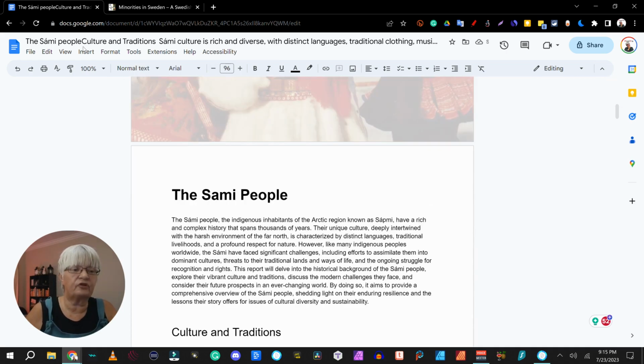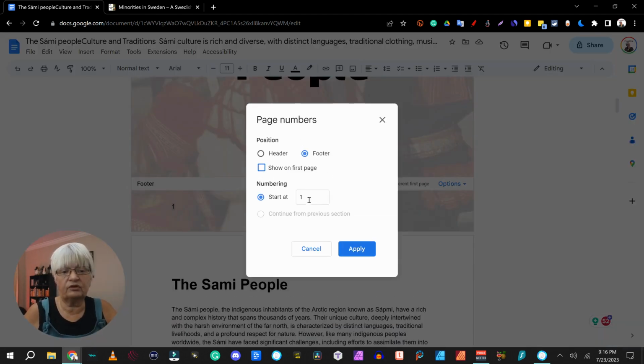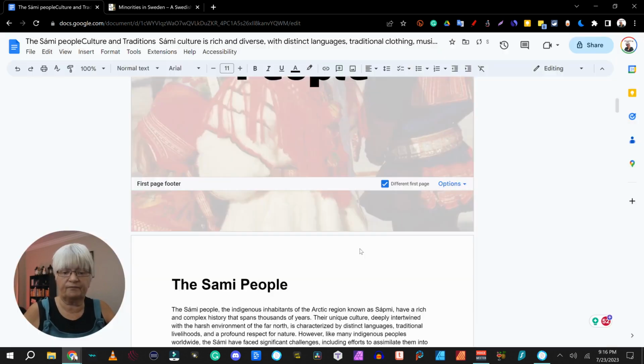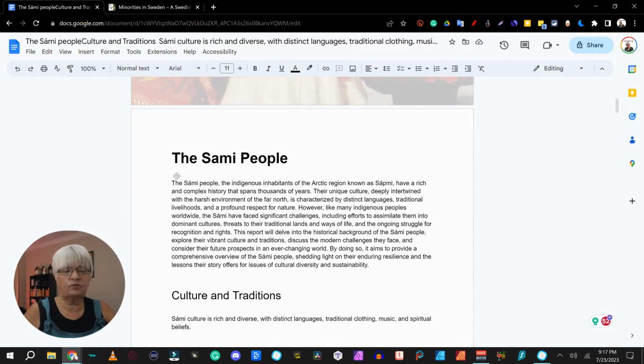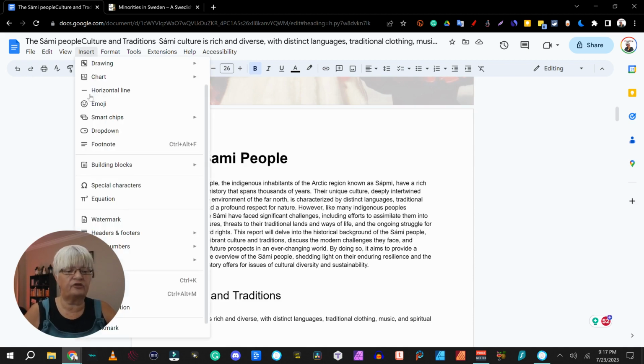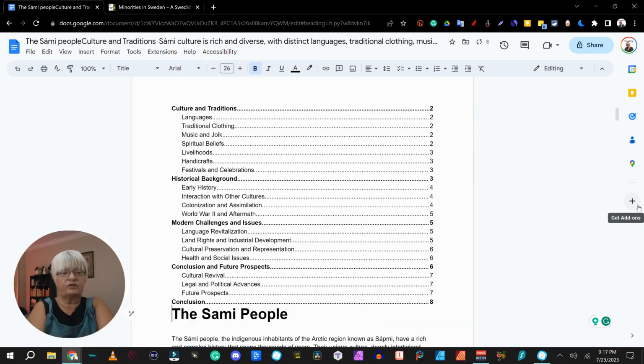I'm gonna insert a footer, and under options I'm gonna insert page number. I don't want it to show on first page, and I want it to start with 0, which is the first page. So now when we go down here, it is page 1, since we set the first page, the title page, to 0. Now if I go up to insert table of contents and I want it dotted, this time I don't want the links.